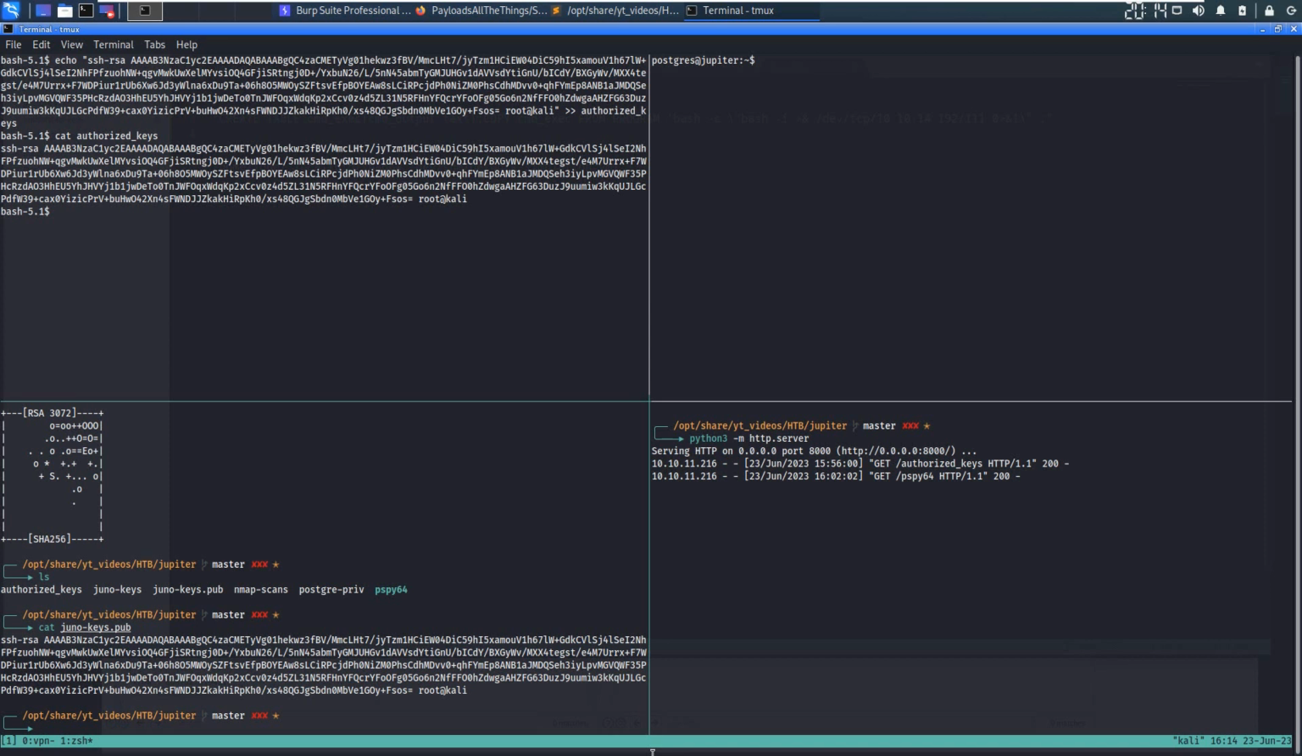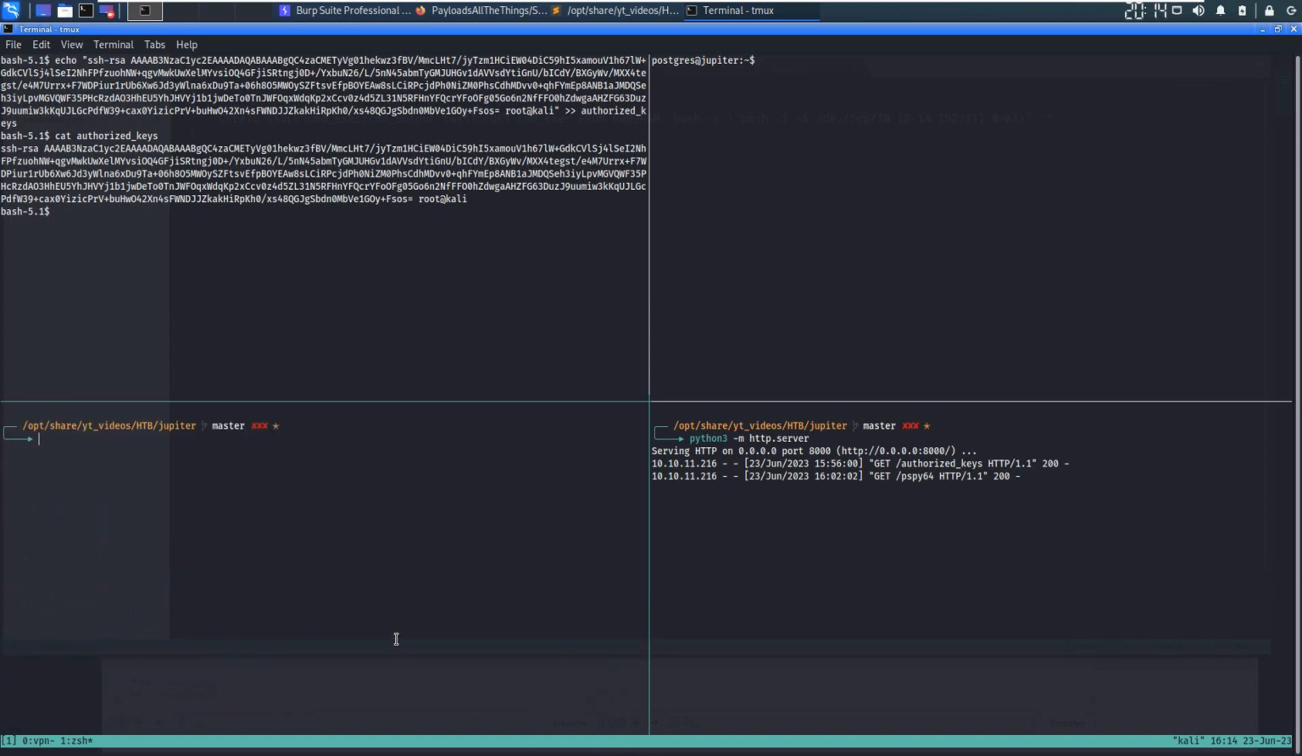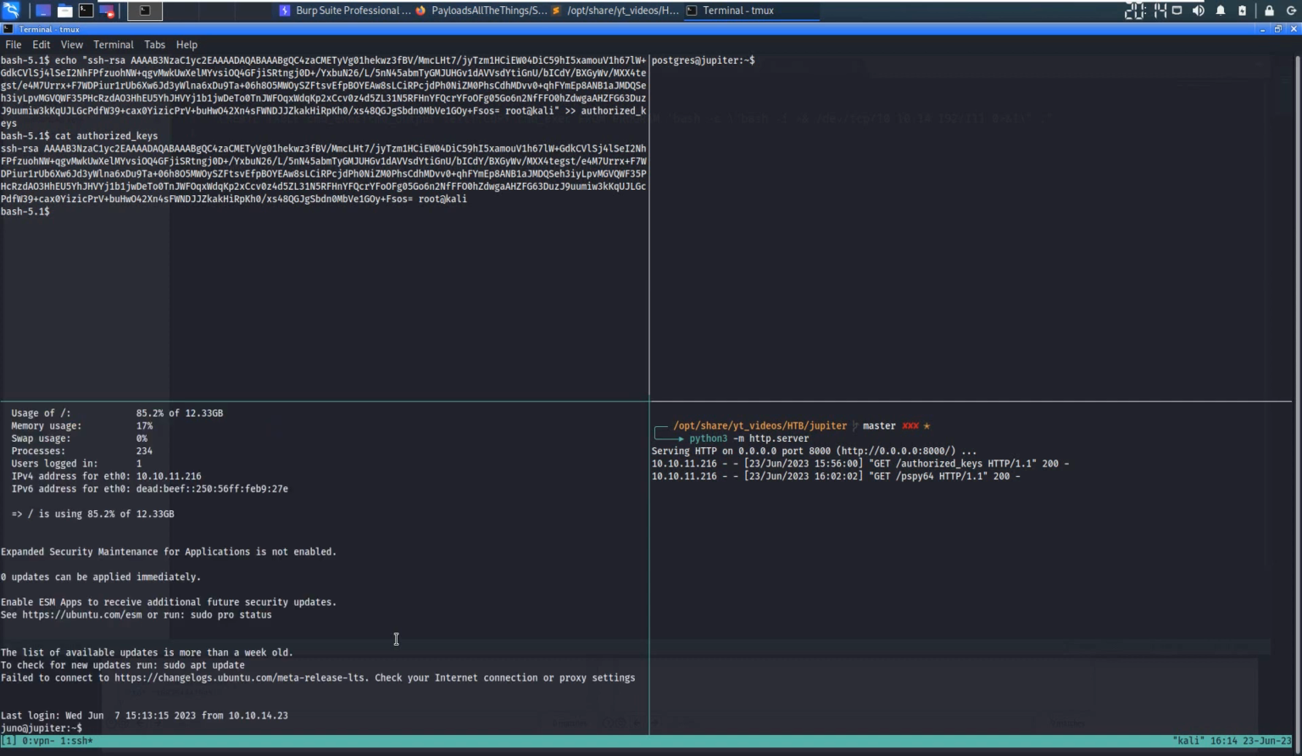Now I can try to log in again, now with Juno private keys. So we have Juno keys, this is going to serve as the private keys. So I'll try another SSH and then Juno keys, and then this time around it's going to be juno@jupiter.htb. So if everything goes well, we should be able to log in as Juno. All right, that was perfect. That was perfectly fine.